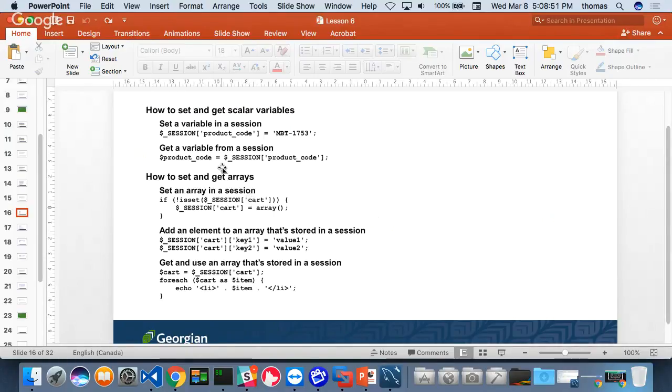So this is just an example of how to store stuff and get stuff from the session. Notice that we're using a foreach for every item in the cart, then echo a new list item. This just creates a list of the items in the cart.